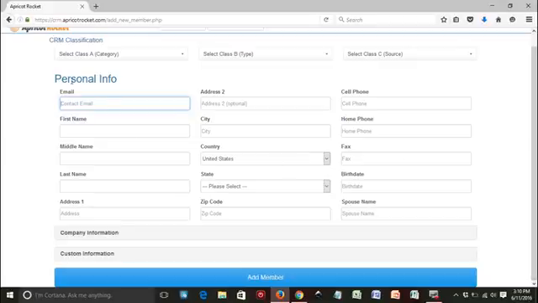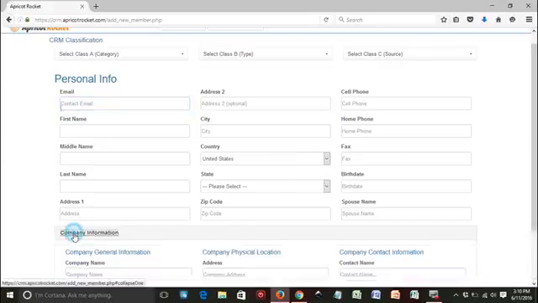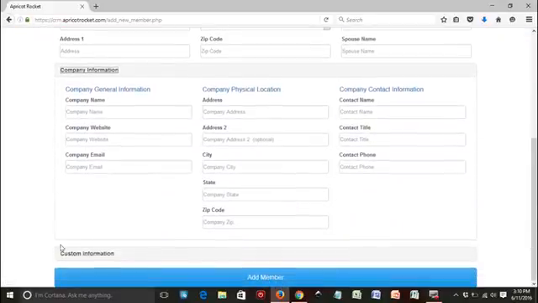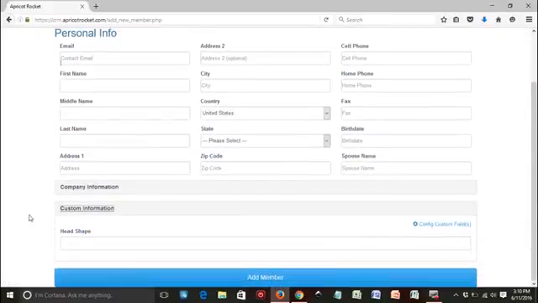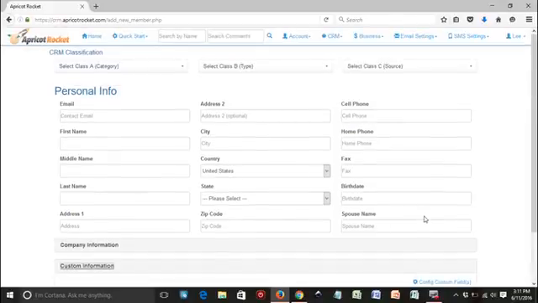You have a section for personal information, a section for company information, and then a section for custom information where you can add custom fields to your database if you wish to do so. You'll see that a custom field called head shape has already been added. We will have a separate video to talk about how to manage the database customization.